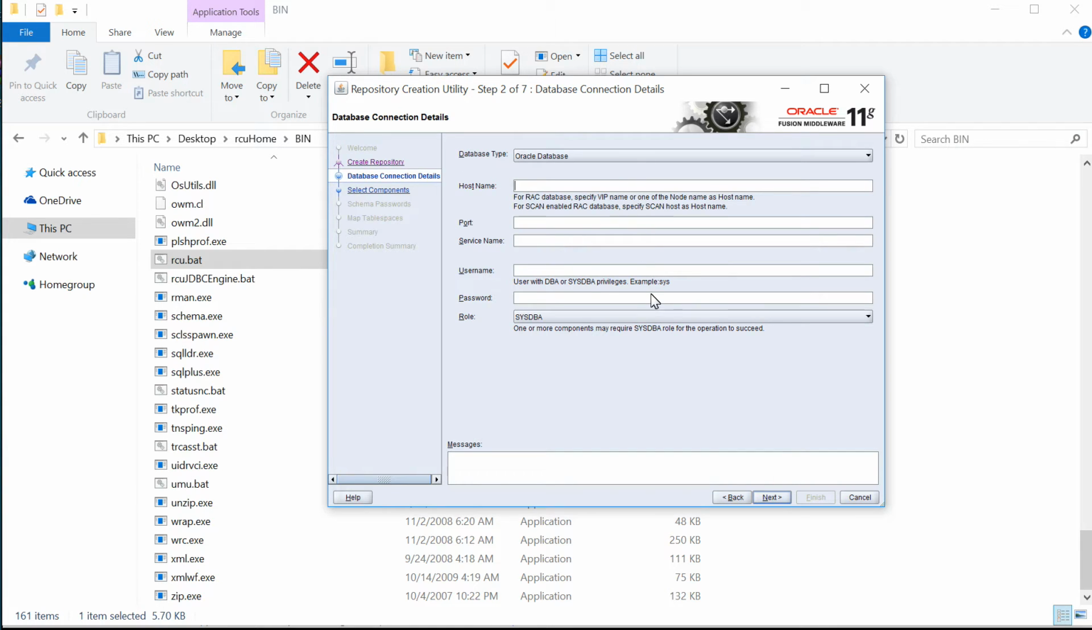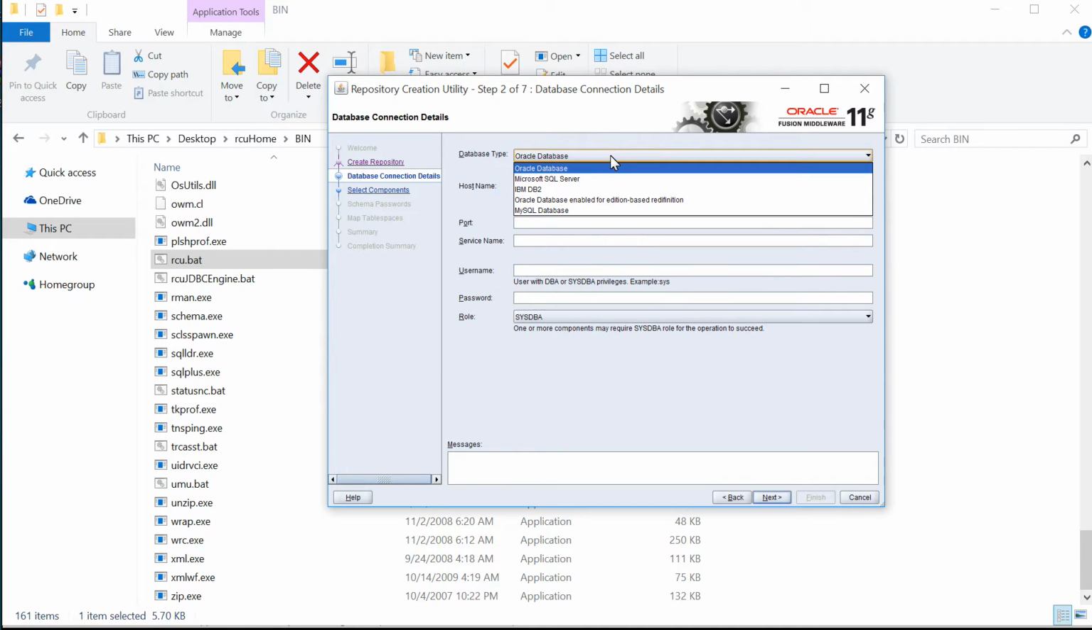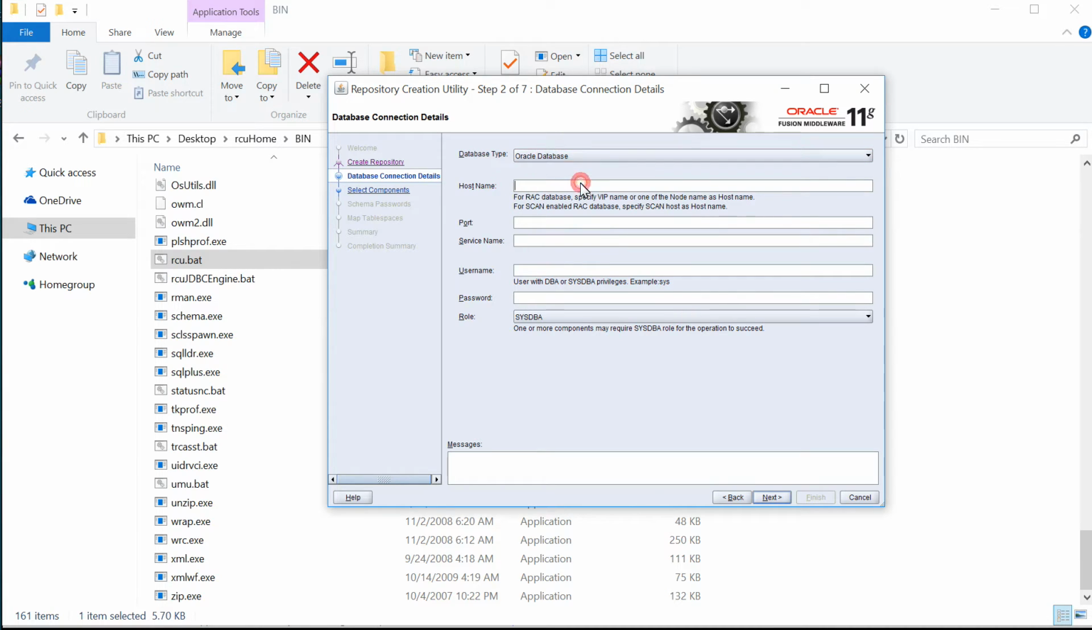And on this screen, you need to provide the database details. So the database type will be Oracle database. So you can use any compatible databases. As you can see, you have SQL Server, you have IBM DB2, MySQL, and so on. So in our case, it will be Oracle database.